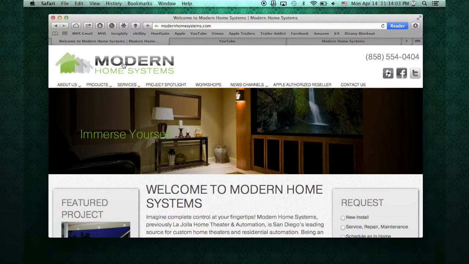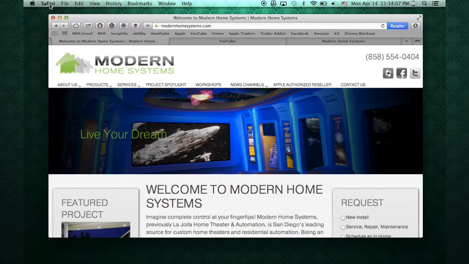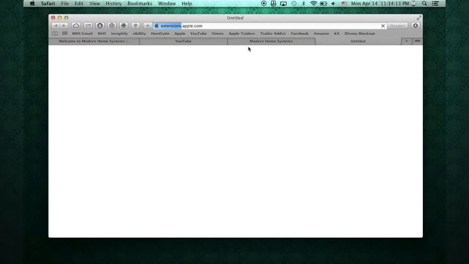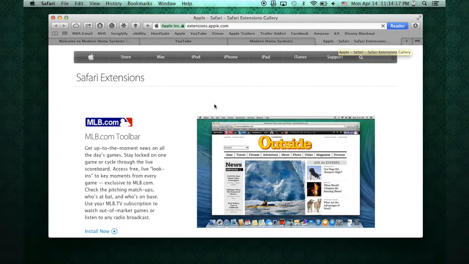Right here you can see we have Modern Home Systems. The website we're going to want to go to is right here. If you go up to Safari, you'll see this one. It says Safari Extensions. All you have to do is select that. It'll open up a new tab, and here you go, it'll take you to the Apple Safari Extensions.